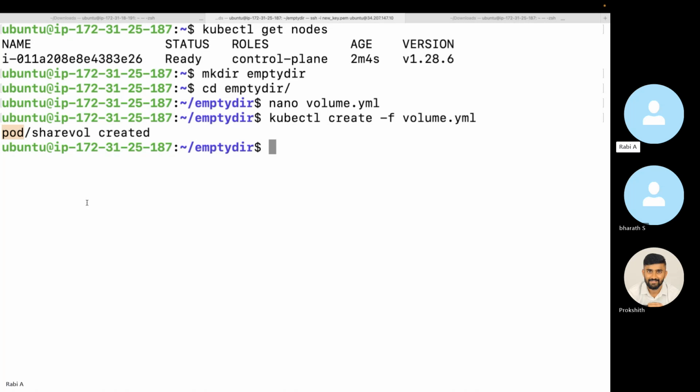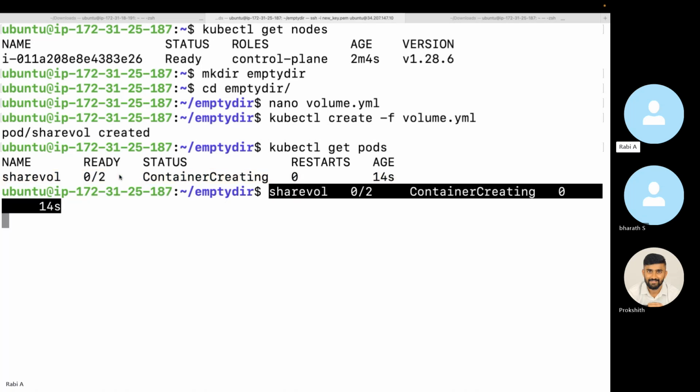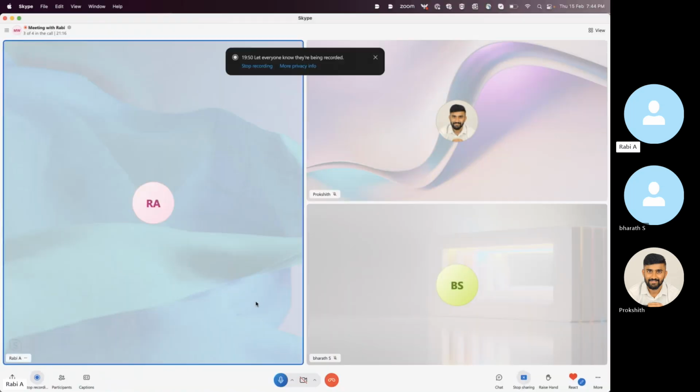And inside this pod, we will be having two containers. So kubectl get pods. So here you can see container creating. So it's been created and you can see 0 of 2. Just give me a moment.